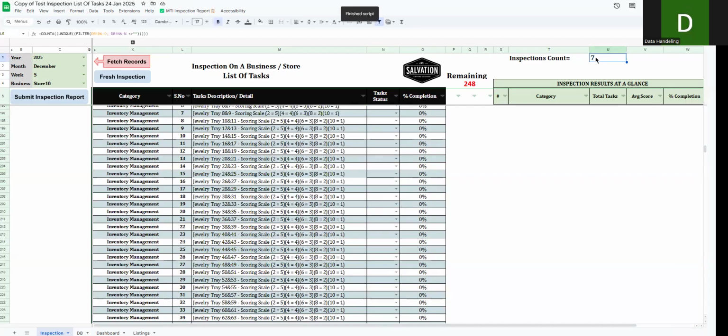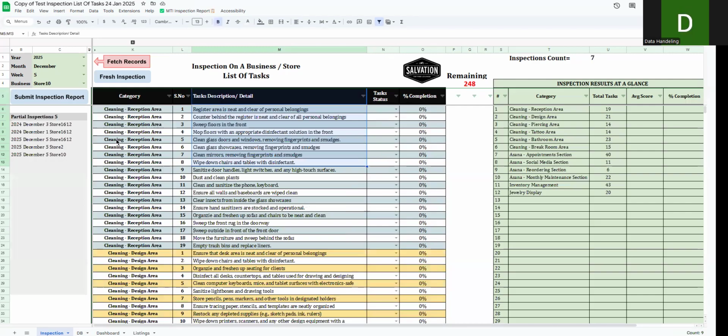You can see the inspection turned 7, and now all of these fresh tasks are again available. And you can see the list is updating for the partial remaining inspection as well, which you can always fetch by selecting in here and running, filling the remaining section. This is also a new button for the fresh inspection.